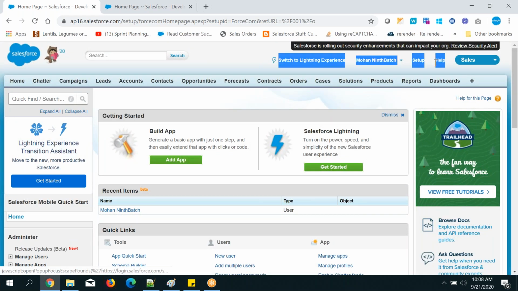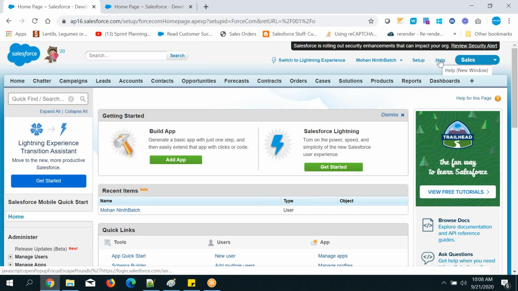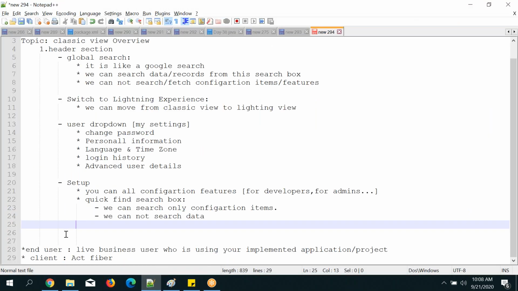Next is help. Click on the help button, no problem. Note it down, help.